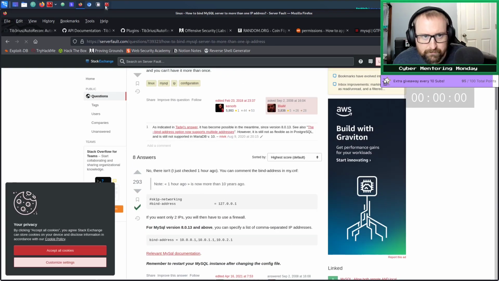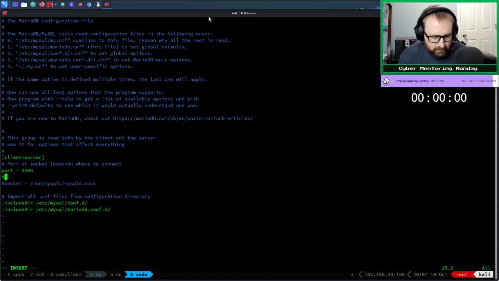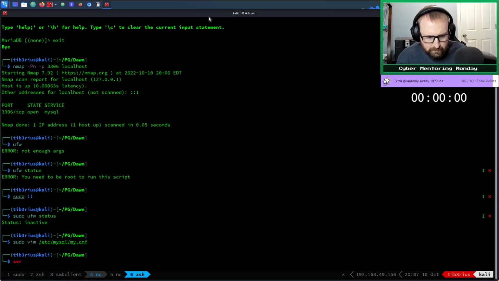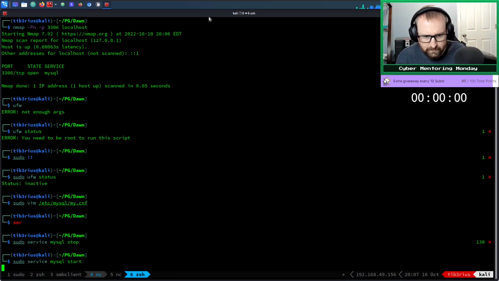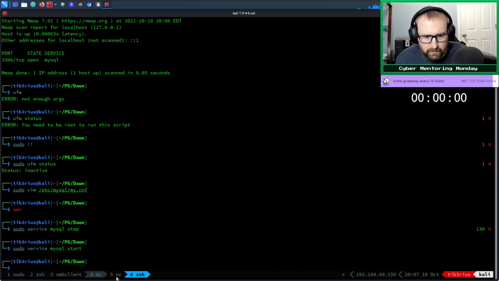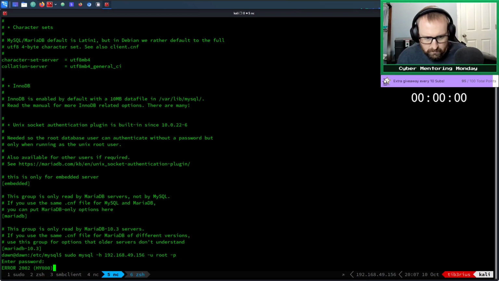Okay, so it's bind address, all right. Okay, we'll do bind address equal 0.0.0.0. Hopefully that's going to work. Server stop. Server start. All right. Can we now on this box do a sudo mysql -h 192.168.49.156 -u root -p password.